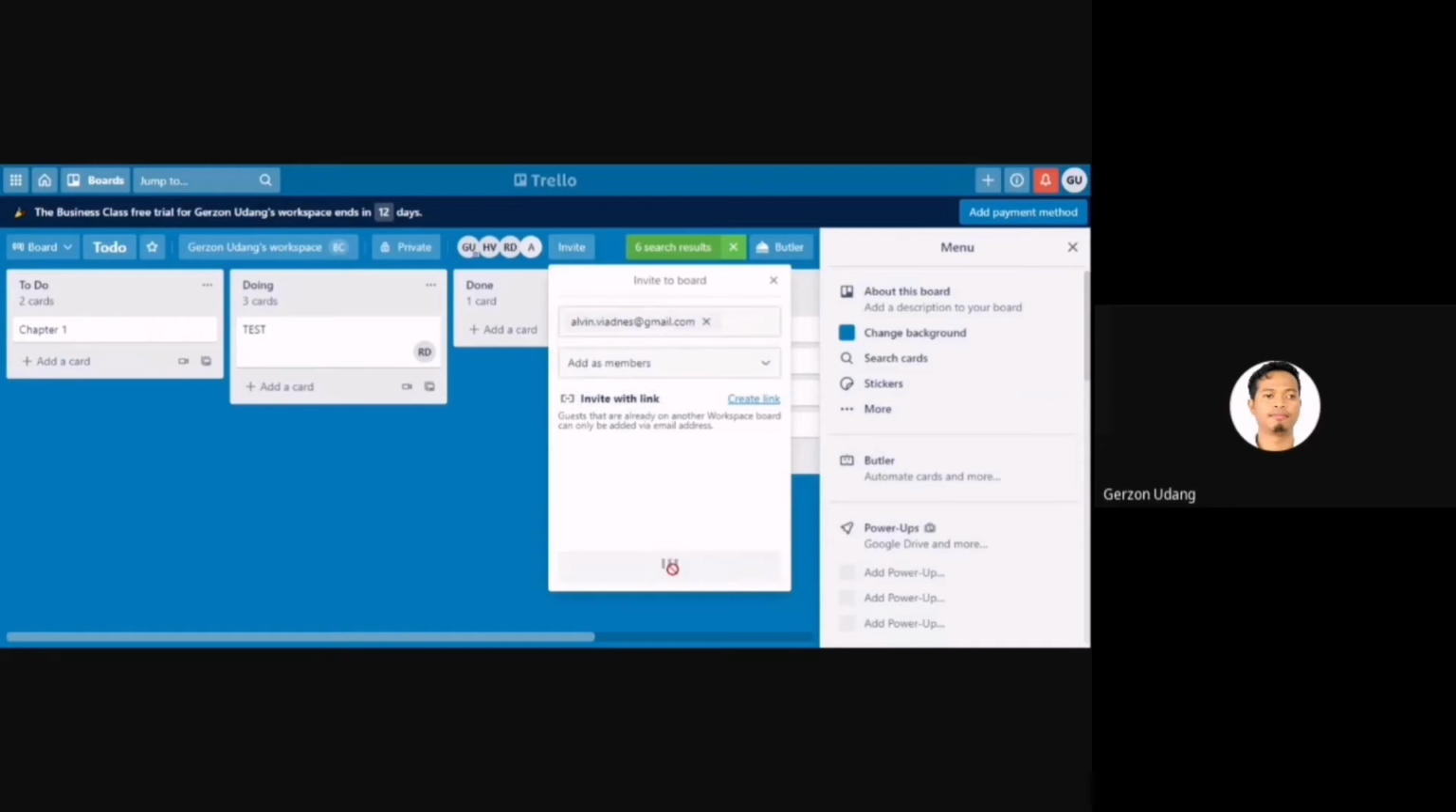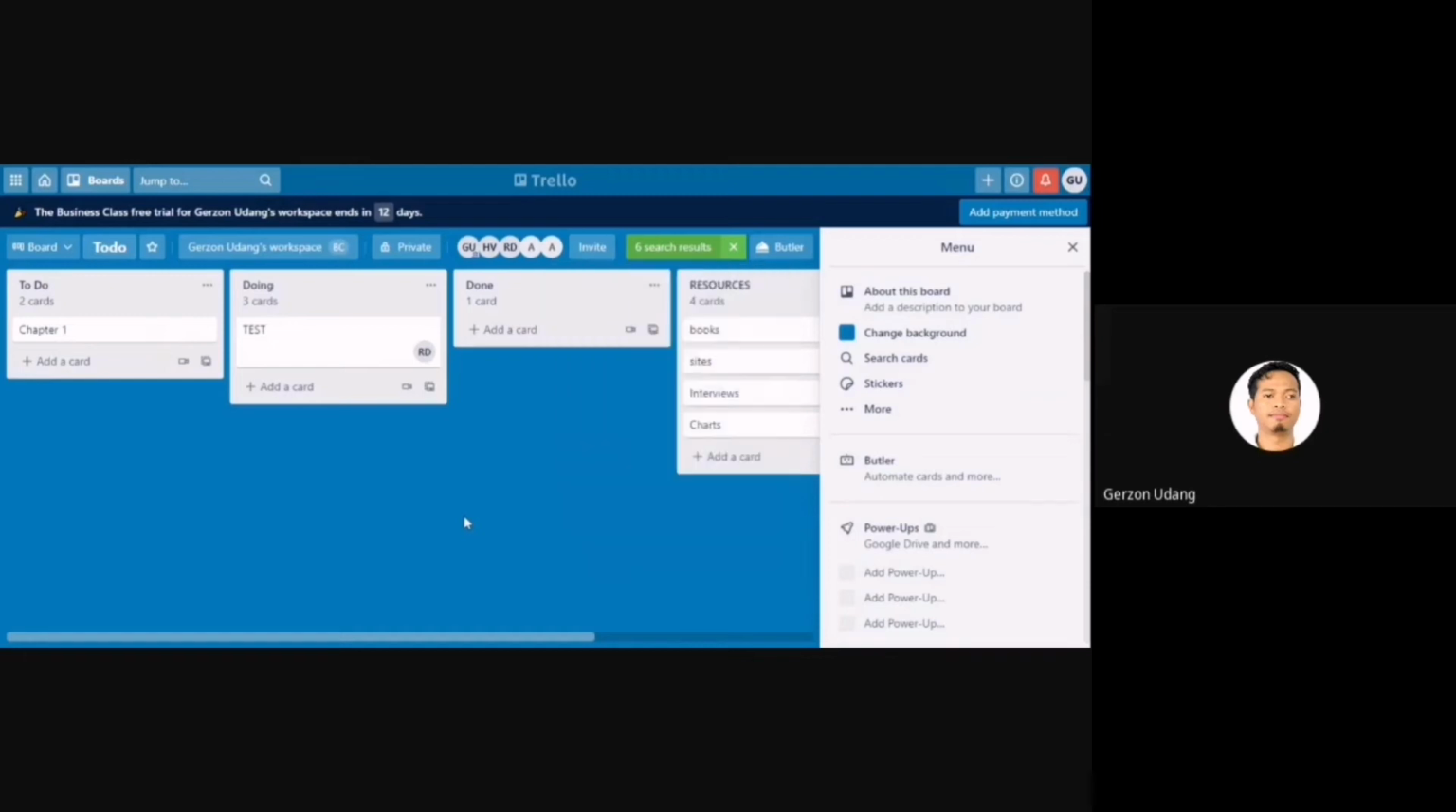In some situations wherein a board member is part of an organization, members will be suggested as potential board members. Aside from the Add Members button, you can also easily add members to the card by dragging their avatar from the member section and dropping it onto the card. Easy, right?